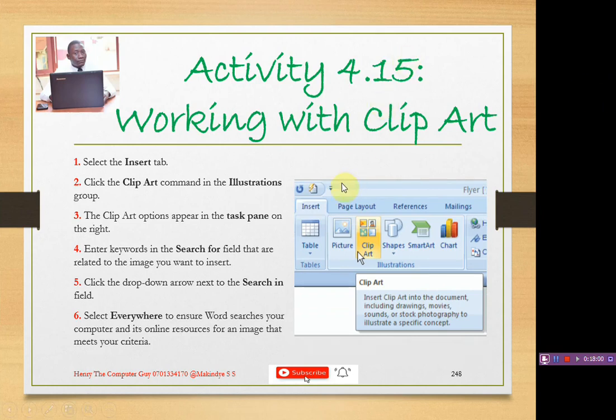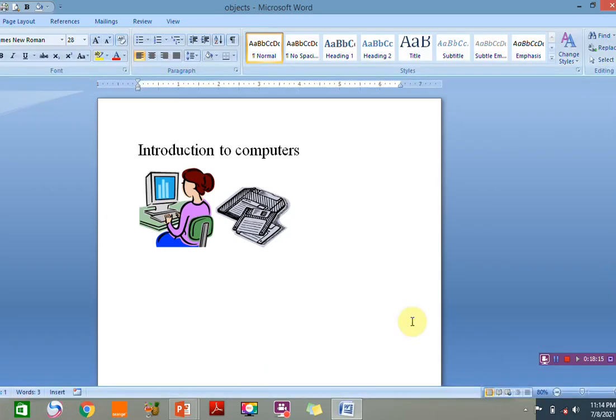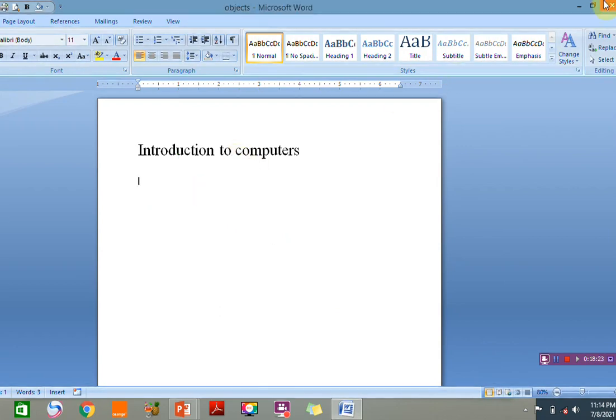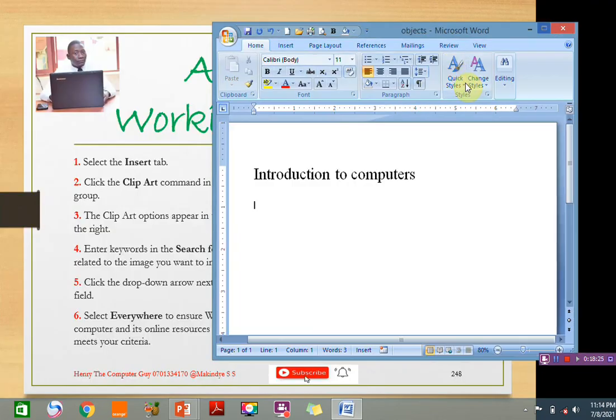So you'll also come to Insert, then look for the clip art, you click on it. So it displays the task pane on the right hand side. Then you'll be able to put in what you want to search for. You can try it and see how it works. For example, if I didn't have anything here in my document, let me make this one smaller.